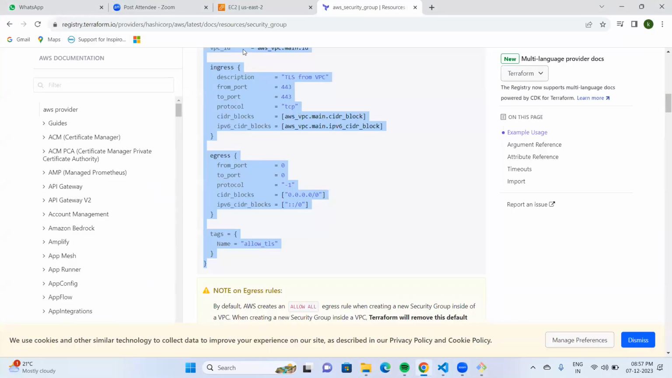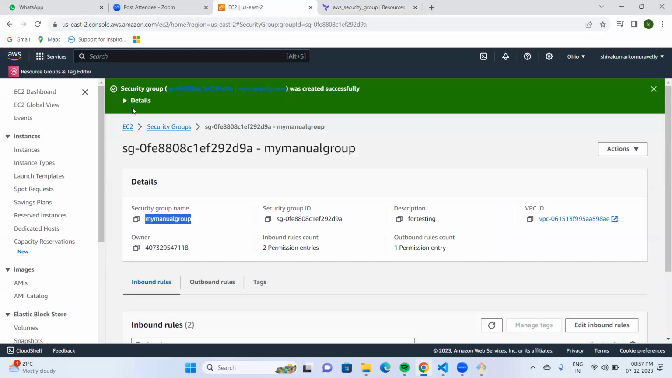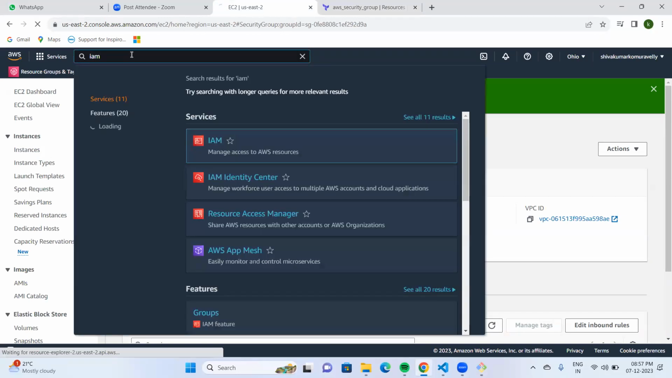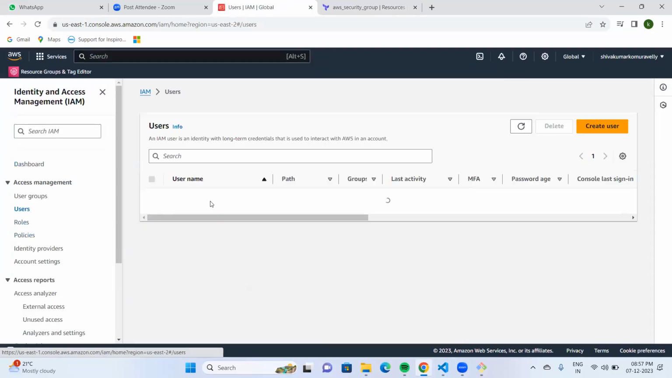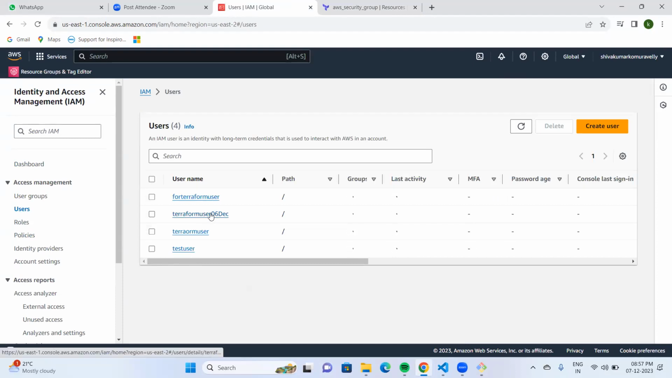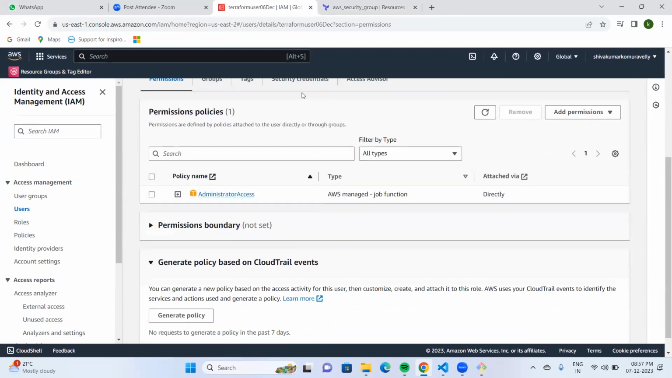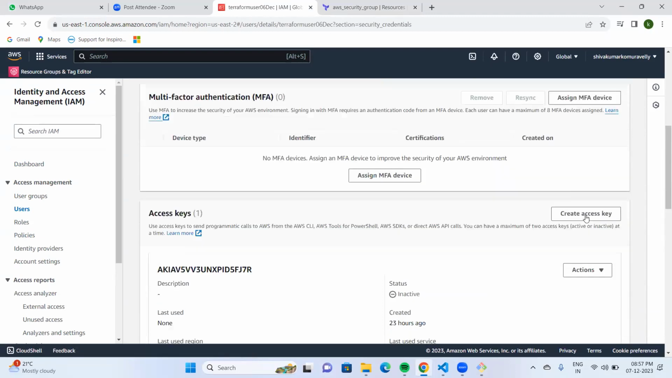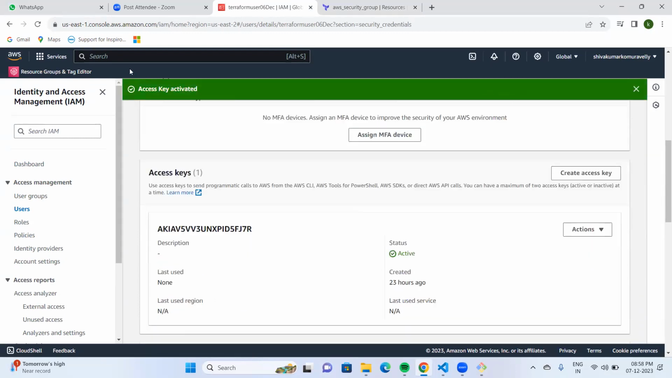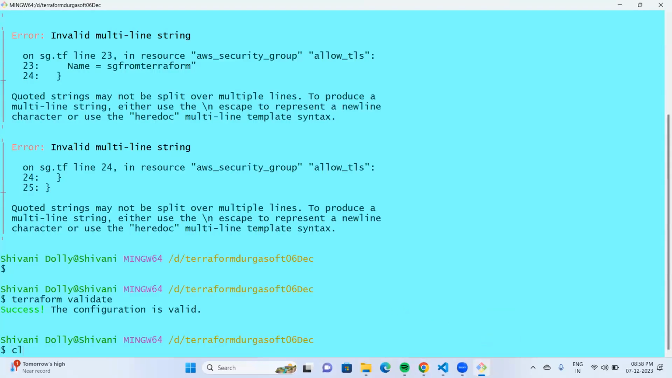Okay. And in the AWS console, yesterday we created credentials, right? Go to IAM. Go to users. This is the user we created yesterday. In security credentials, in the secret access keys, activate it.